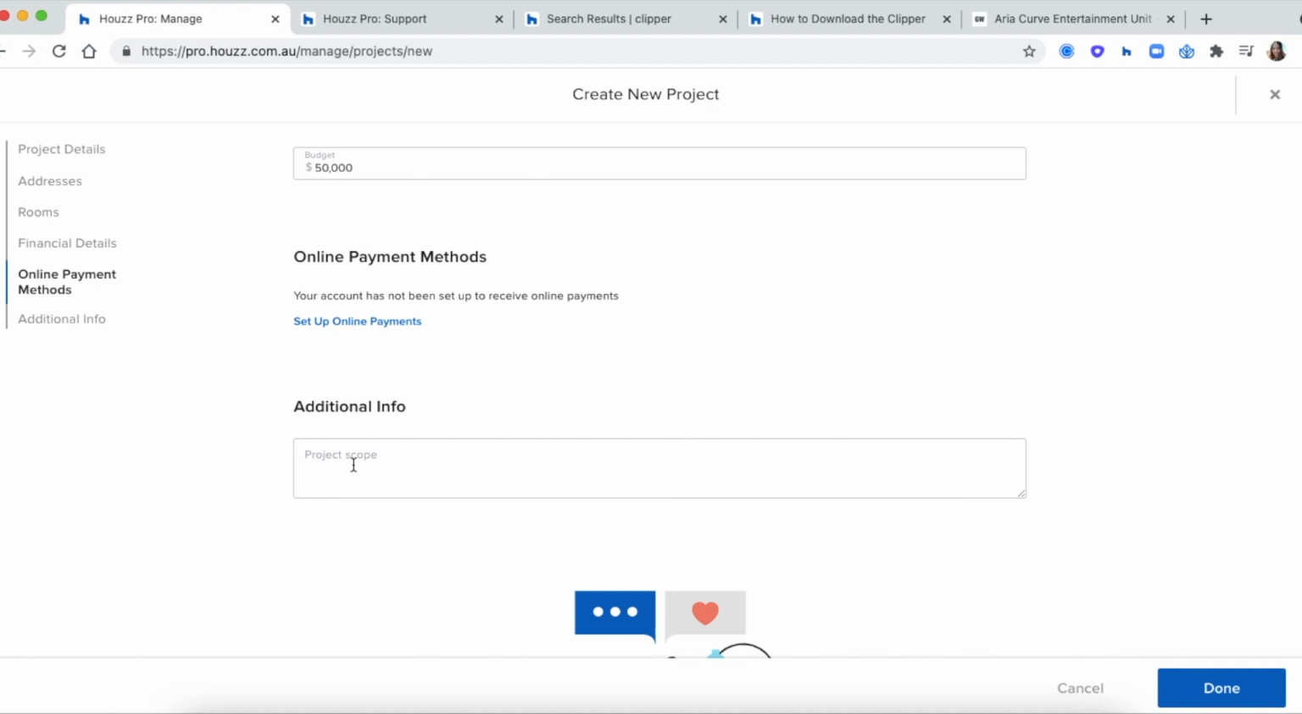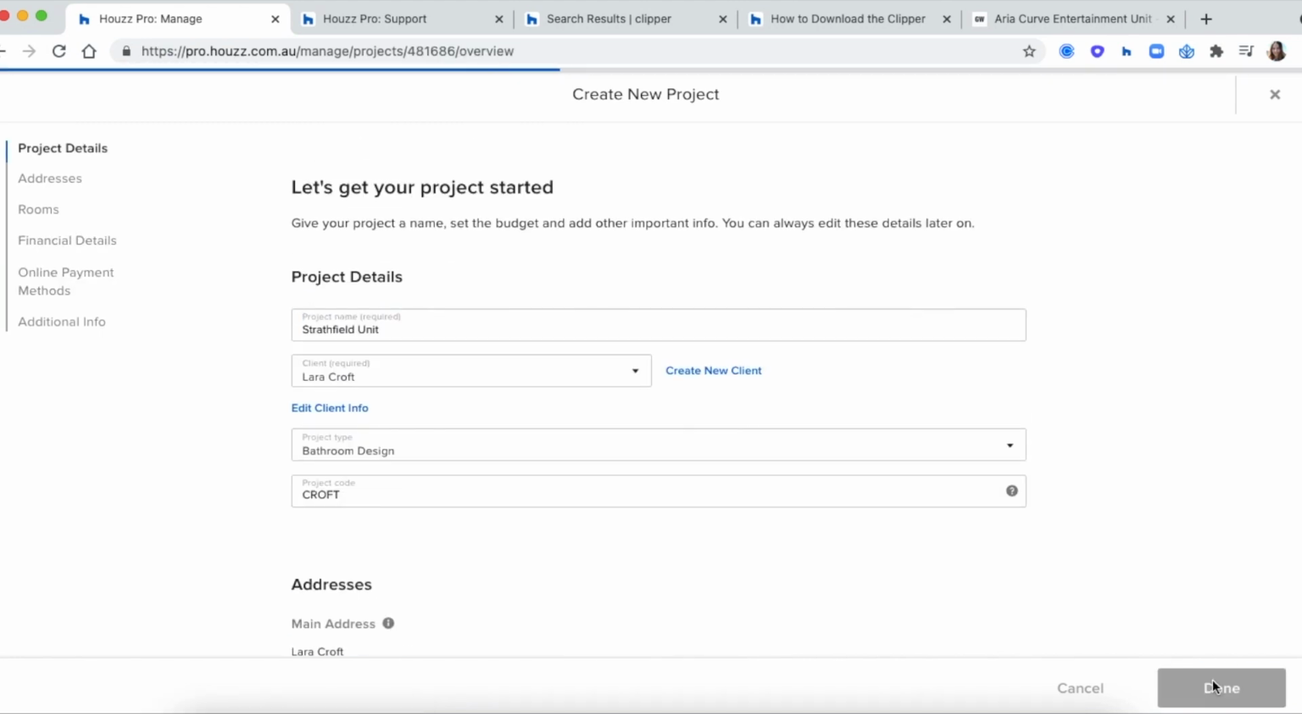Below that, we've got our project scope. So you can pop in any additional details about this project. I'm just going to keep it really simple and stick to budget. But you can pop in as many details as you'd like in there. Once you click on done, that's going to create a new project for this client.